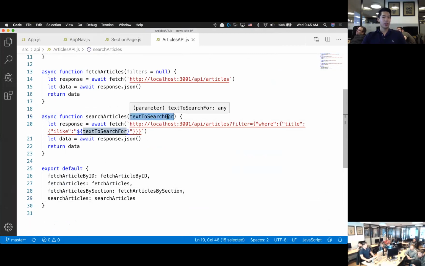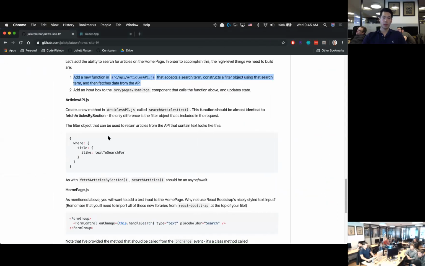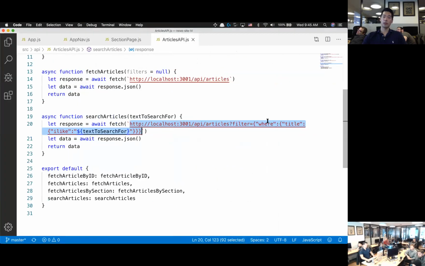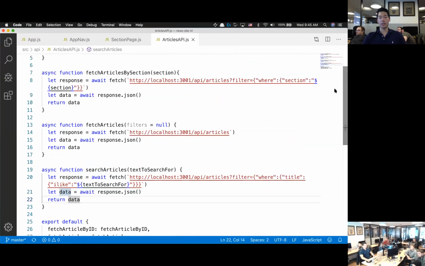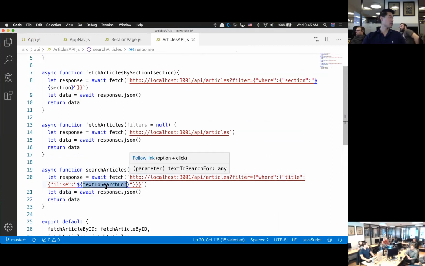And it's going to take an argument called text to search for. I'm going to make a request to localhost 3001 /articles/API where title I like text to search for. And then from there, I'm going to turn it into JSON and return the JSON out. It's identical to this thing over here, except that there's an extra layer where, instead of section is equal to this, it's going to be title is case insensitive like the text that I'm searching for.